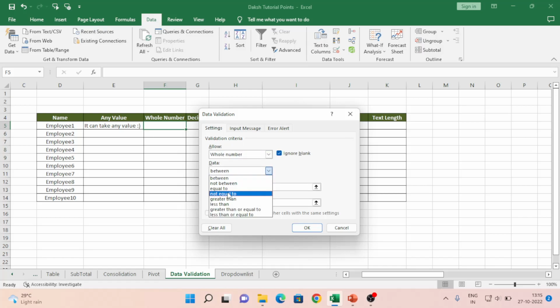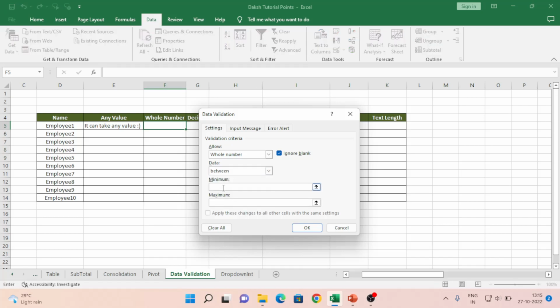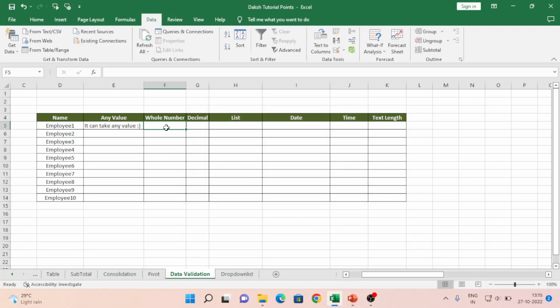And what are the criteria we have seen? Not equal to, between, right? So as of now I'm clicking on the between, and I need any value should be entered from 100 to 200. So I'll put minimum value as 100 and maximum as 200. And if I click OK, one more thing we have to do: whatever the field we want to have data validation, we have to select them. So I have selected F5 only, and this time the data validation got applied on this cell only.